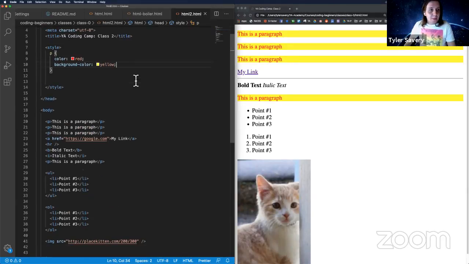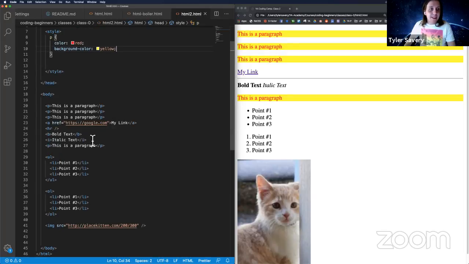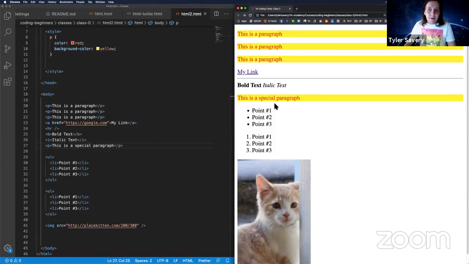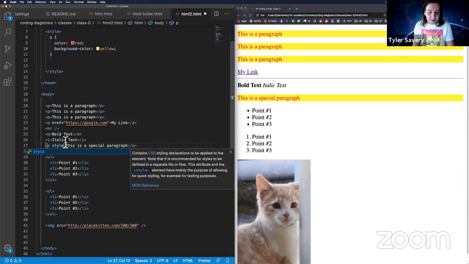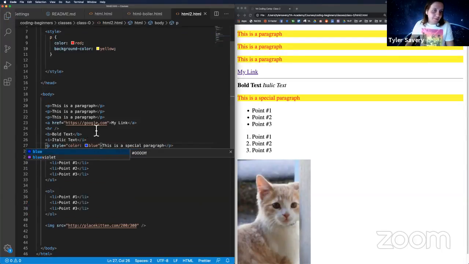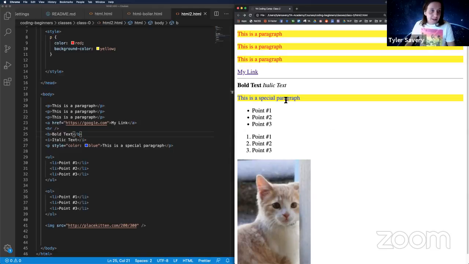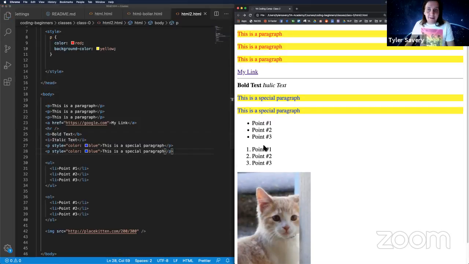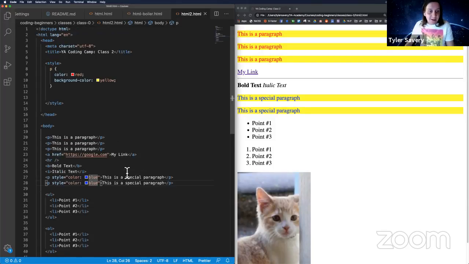So that's good. But what if I had one paragraph that is really special? I'm going to call this one a special paragraph. What if I wanted to style this one differently? I could, of course, go in here and do style equals color blue, and it's going to do that. But what if I wanted multiple special paragraphs? That still works. But again, we're in that same problem where we're muddying this up a bit, and if we ever wanted to change blue to red, we have to do it in at least 2 places now. So let's get rid of that idea.